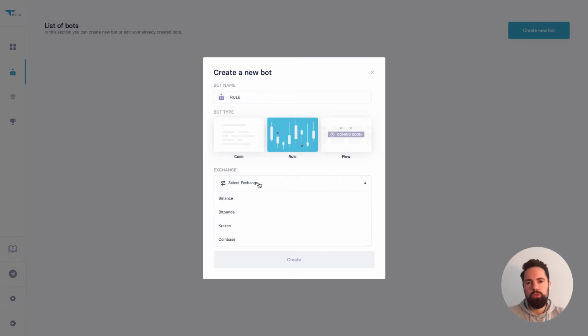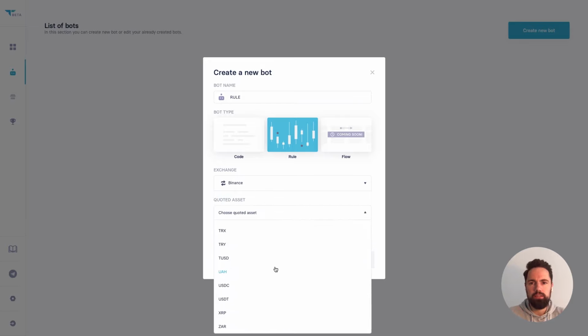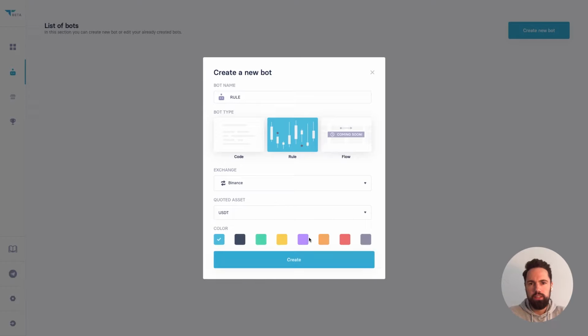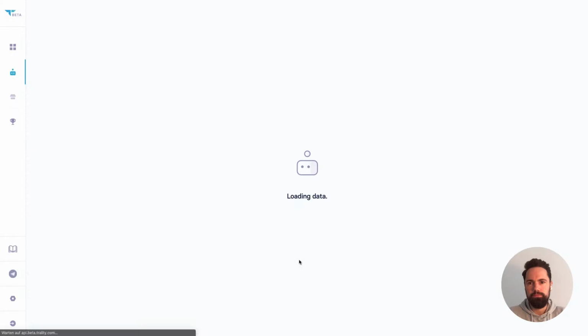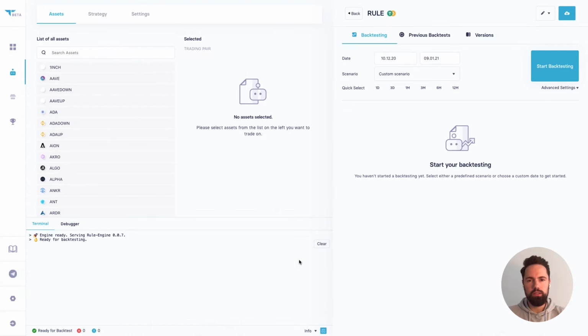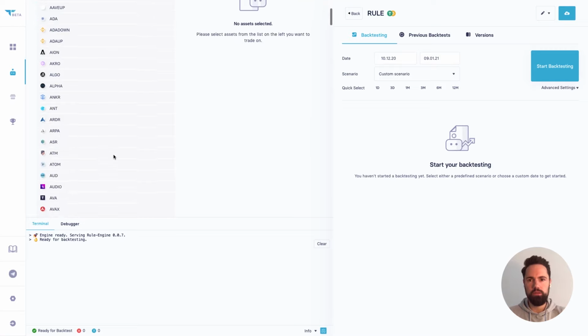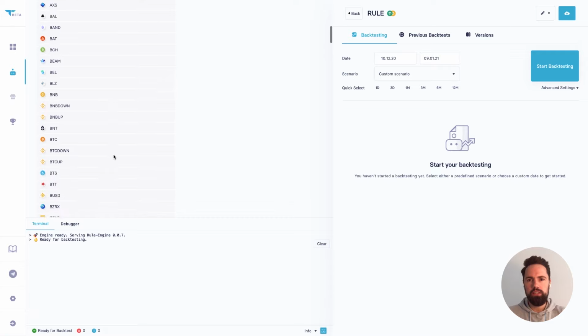Now, we can then choose an exchange to be traded on. Let's choose Binance, as well as the quoted asset to be traded against. Let's choose USDT. And then you can click Create. So we've now set up our basic trading bot, but of course, it's missing its brain, its trading strategy. So we've got a few more steps to complete. But first, let's select the base assets which our bot should trade against. You can select up to 10 assets, but for now, let's start with BTC.